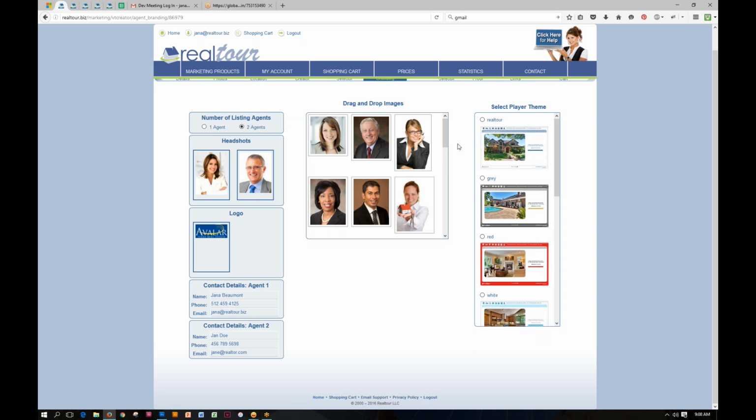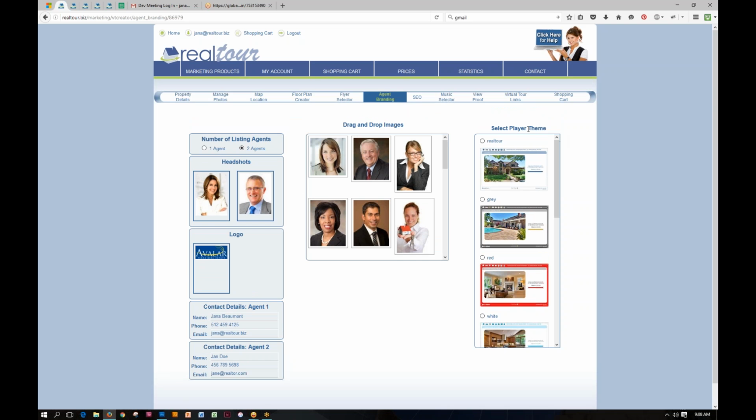Okay? The other thing I can do on this page is select a player theme. And by theme, it really is just a colored skin that goes on the outside of the player. So if I wanted it to be gray, I can choose gray, but you know my logo is blue, so maybe I want to scroll down and here's a nice blue one. I'm going to choose the blue player just so it matches my logo and looks better. So that's all you do on the agent branding page, okay?